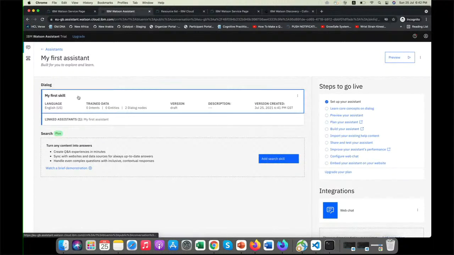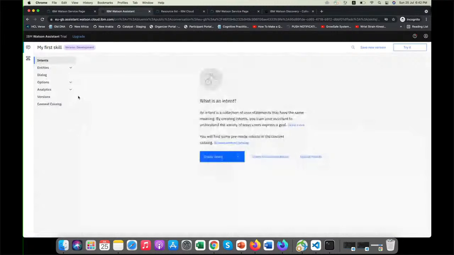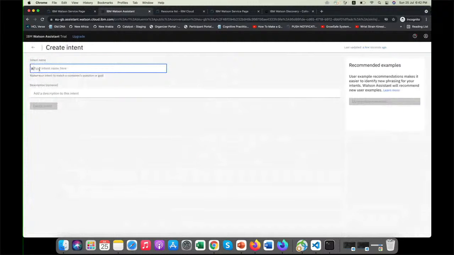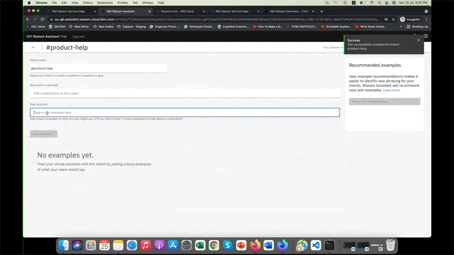Right, so I can start creating my intents if I click on the dialogue skill, and over here I have the option of creating my intent. So I'll go ahead and click on create intent. And over here, I will put the name of the intent as product help, right? Because essentially what this assistant is doing is it's helping me configure the product that I'll be using. So I click on create intent, and then I will add examples of questions which the user can ask if they need some help configuring the product, our product being the water heater, right?